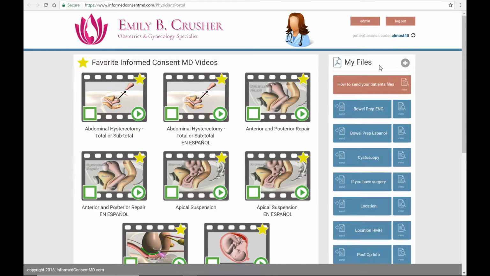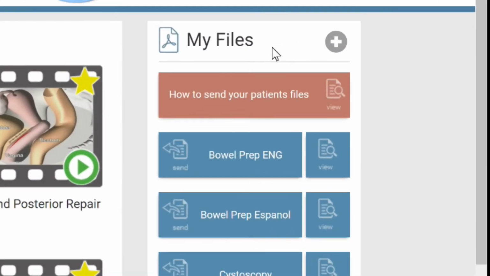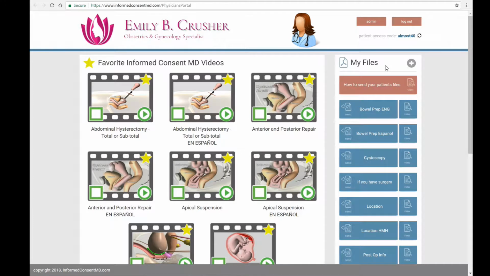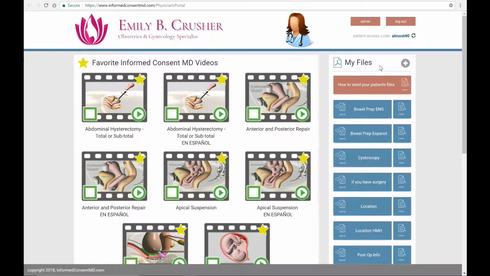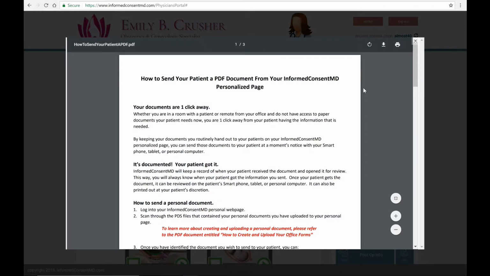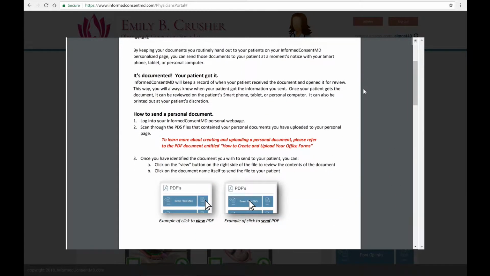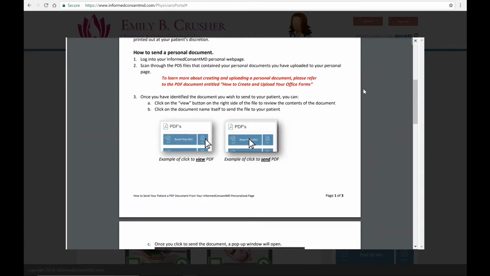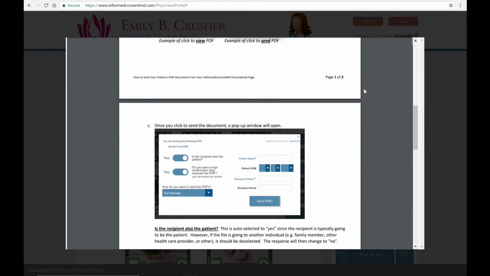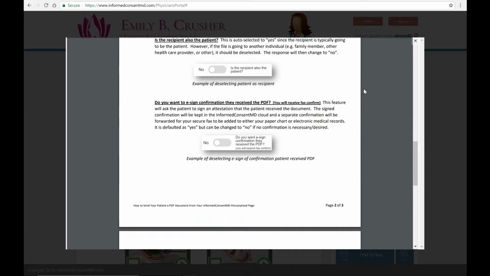Let's get started. As you can see, we are looking at the main screen. Adjacent to the favorite InformedConsentMD videos is a section called My Files. This section contains all the PDF files that you have created. You will find under the first heading how to send your patient files. By clicking on this section right here, you will open up a document that describes exactly what the steps are that are necessary to go through with creating a PDF file. This will always be available to you at the top of that page.